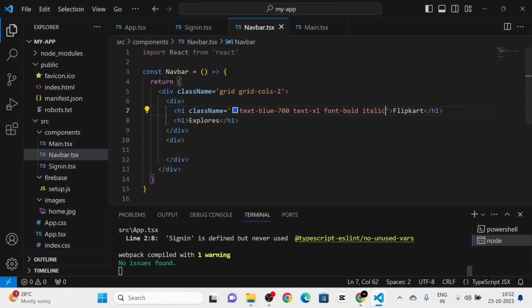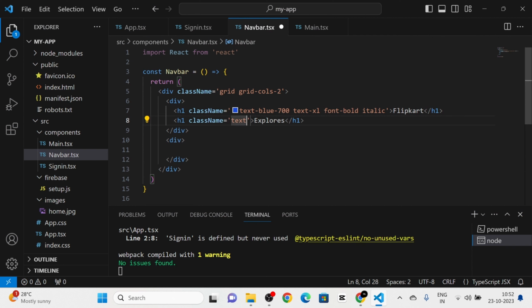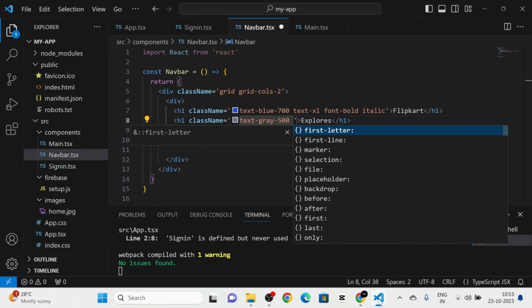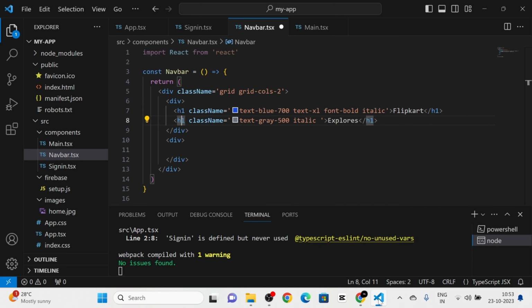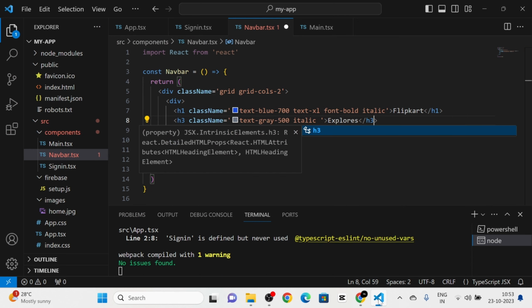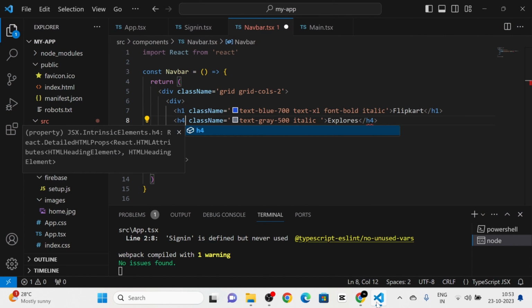Next I'm going to give the class name for the second h1 tag. In that class name, I am going to give text gray, that is the color as gray. So now you can see the structure of this text explores. After that, I am going to give italic. Next I am going to change this h1 tag to an h4 tag like this way. So now you can see that here is the text Flipkart and explores. Okay, fine.